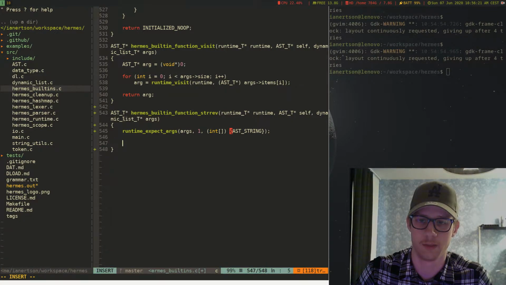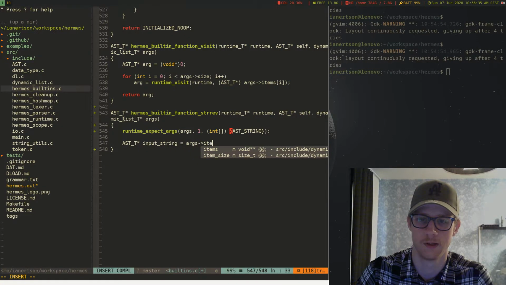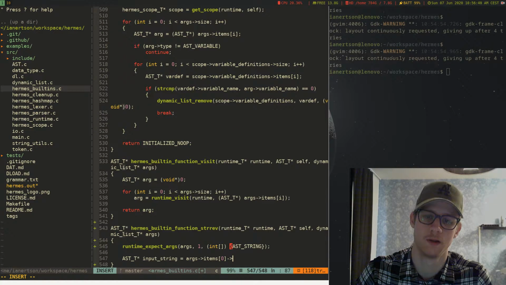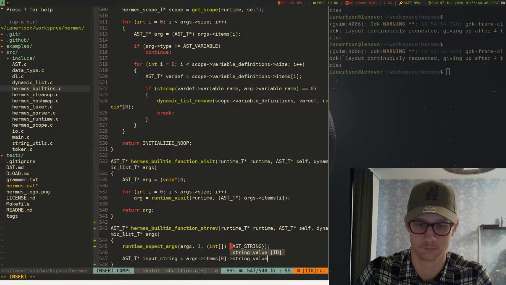And then we want to do AST input string is equal to args items 0 string value. And I think we need to convert this to an AST as well.